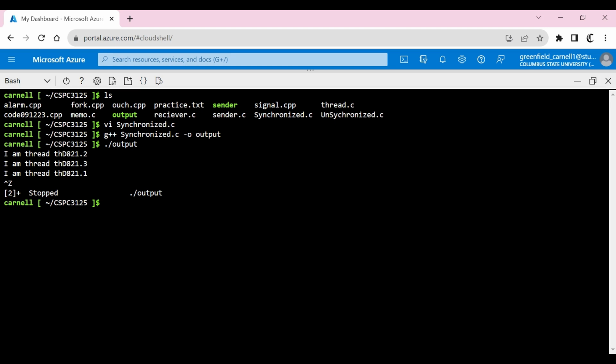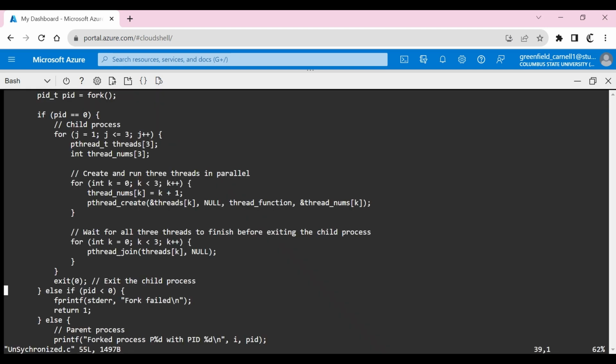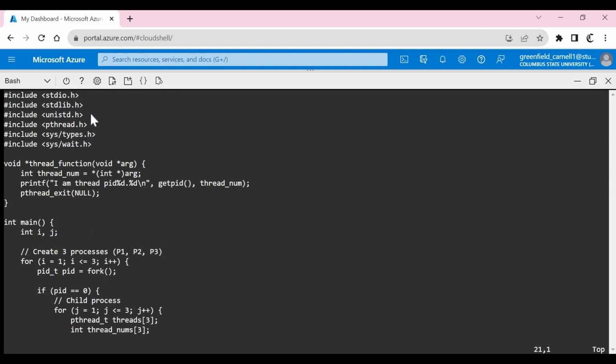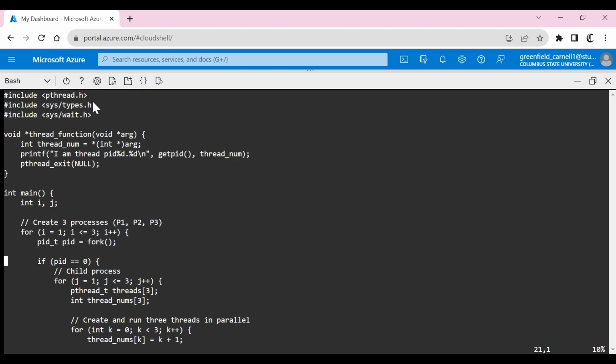Now time to do unsynchronized. Let's view the code. This is the library that I used. This is the print statement here: I am the thread, and then it will show the process ID. This is the method to get the ID, and then the thread number.